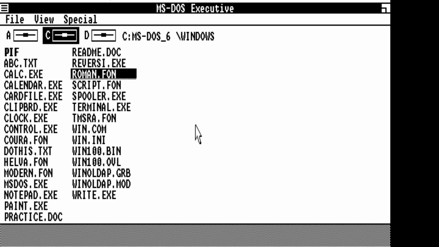Well, it doesn't. Oh, reverse C. No! Why doesn't it load? Why? Help me. Well, it doesn't work. So we can't take a look at the clock application, the legendary clock application. So let's move on. Oh, let's see if we can actually load the about.